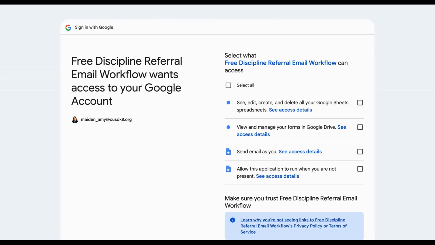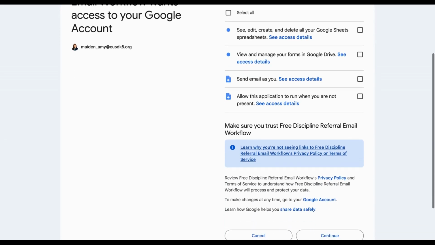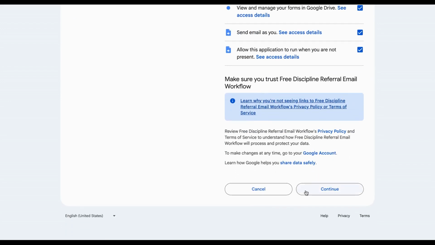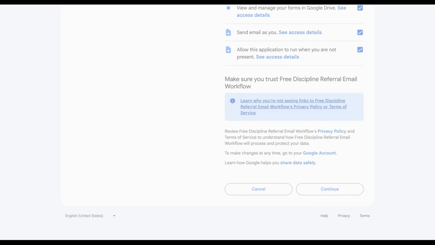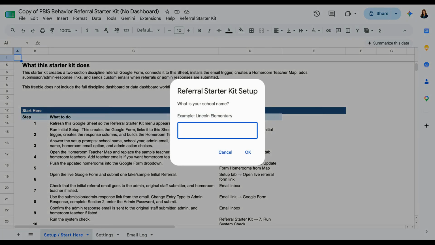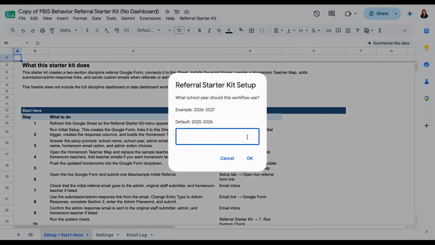The next page is going to ask again to have access to all of the Google Drive. Select all, scroll to the bottom and hit continue. From here, prompts are going to come up to ask you to set up your own custom system. It's going to ask you what your school name is. I'm going to use Testing Elementary. It's going to ask you what school year you are building this for.